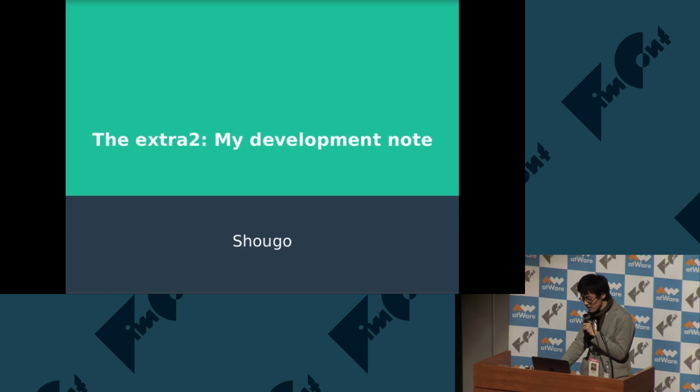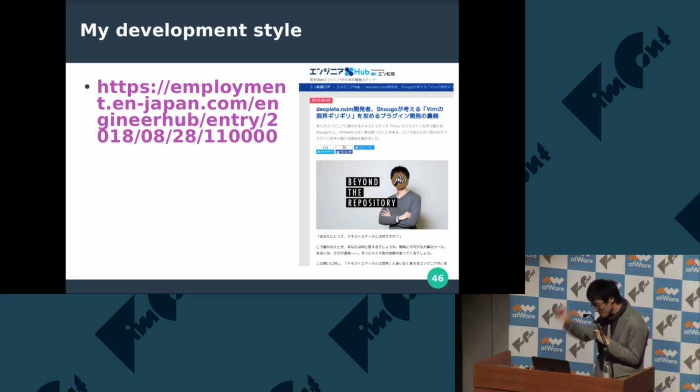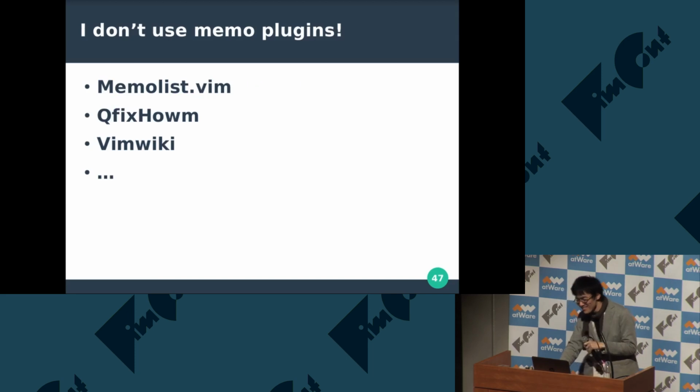This is the second extra presentation. I use paper notes to develop plugins. I will explain why I use it. I described my development style in an interview last year, so please read it. But it's Japanese, unfortunately. In the interview, I described that I don't use a memo plugin.